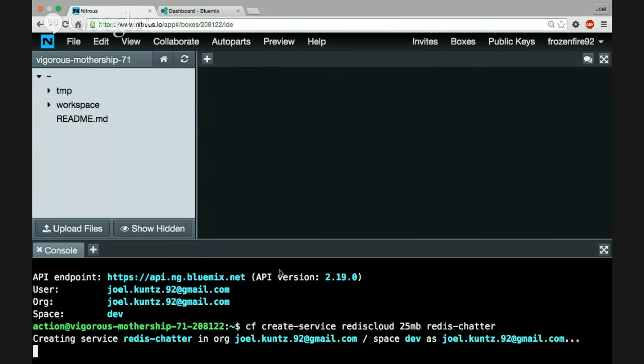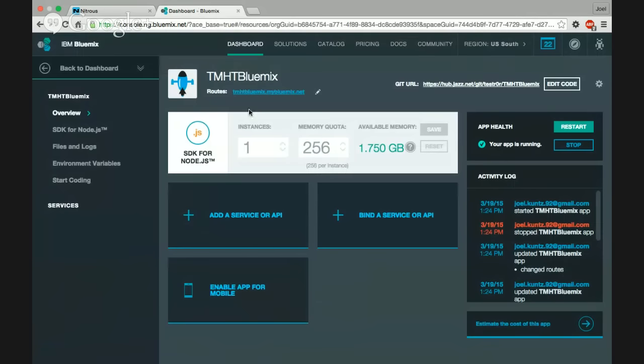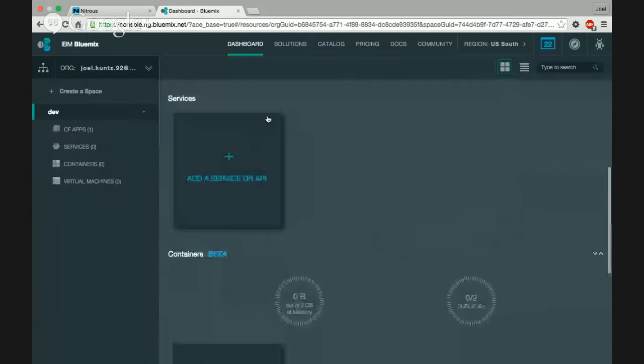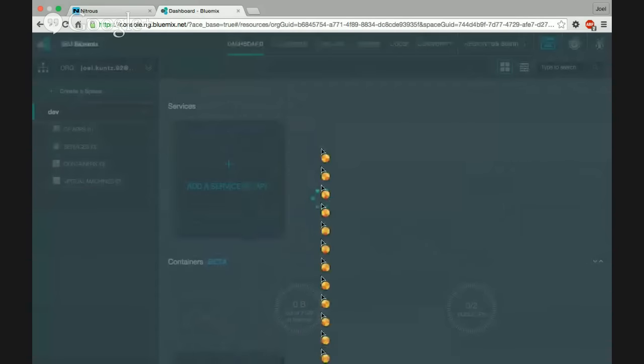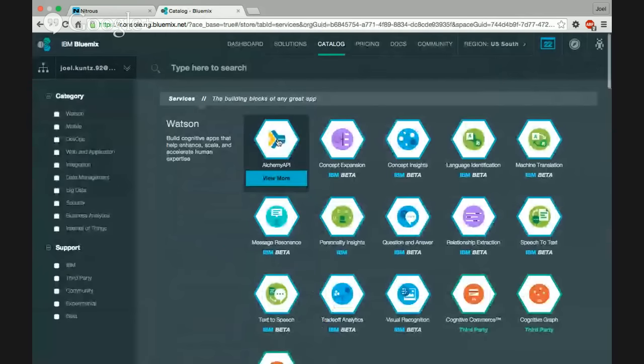So we'll create that service. So if we go back to the Bluemix dashboard, go right to the main dashboard. We could also add a service here. I didn't go over this now, so while it's creating it, I can show you.